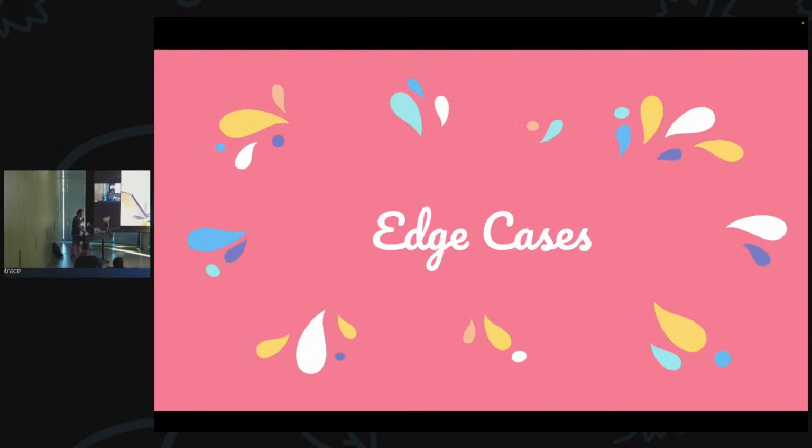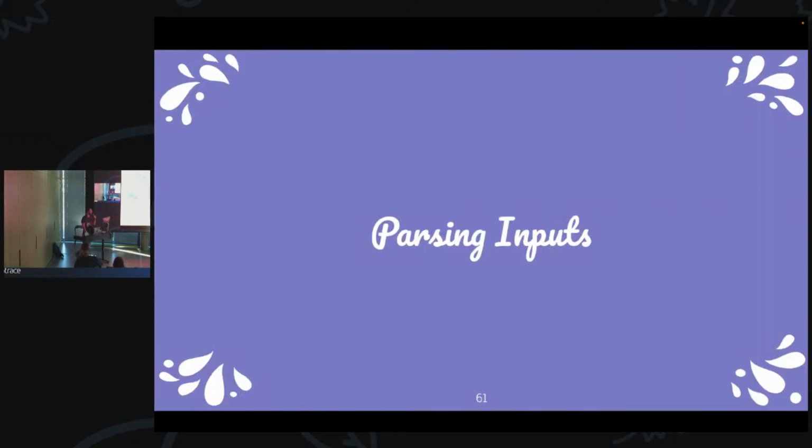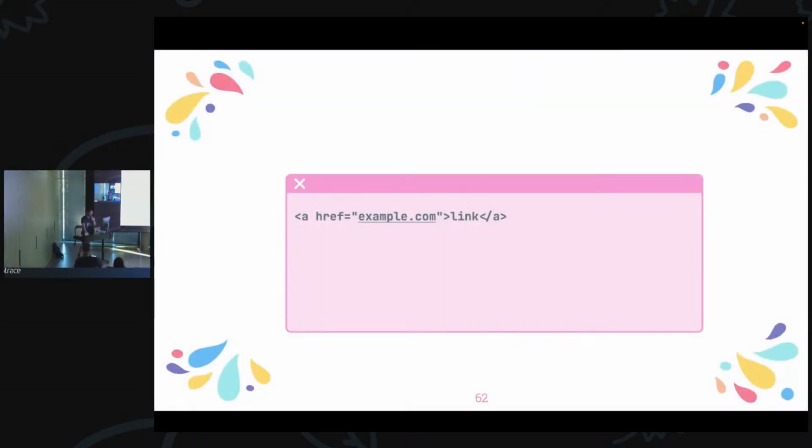Awesome. We covered brokenness, we covered links. We're done. Unless there are some edge cases. And there are plenty of edge cases. How would you parse inputs? Let's look at this. We all learned how to write HTML in a text editor, I guess.